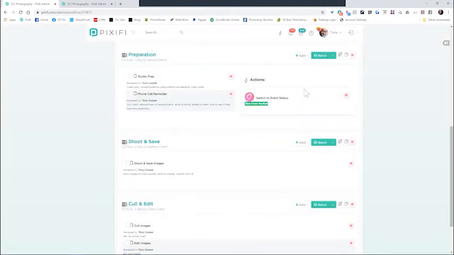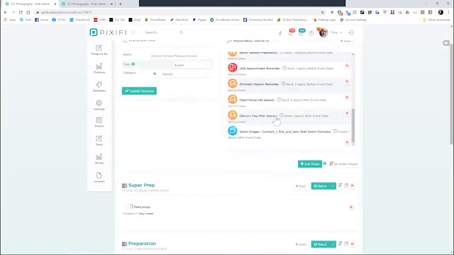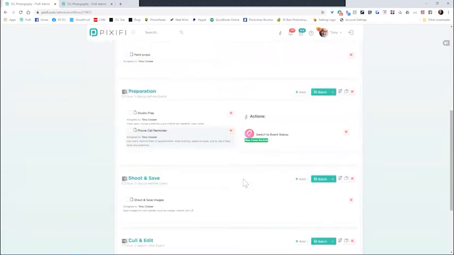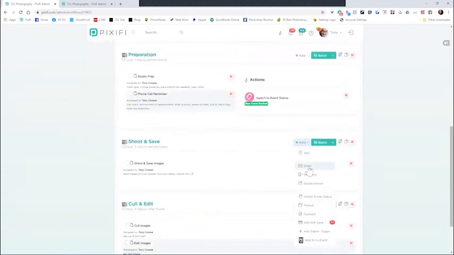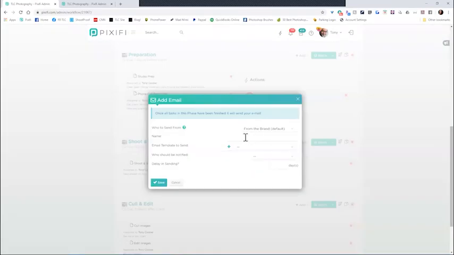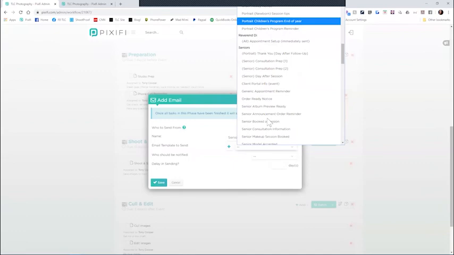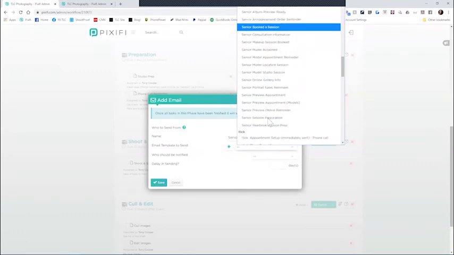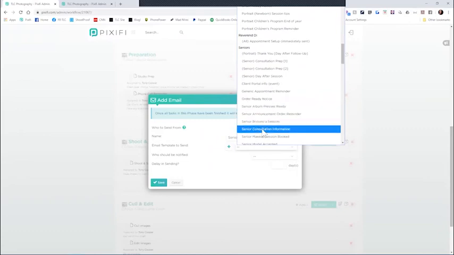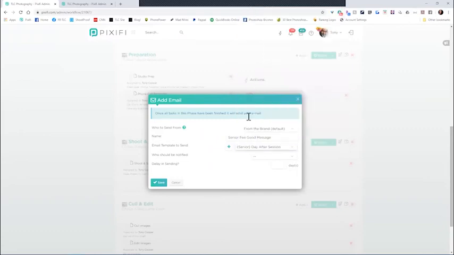We created an email up above for the day after the session, which is basically the day-after email. It says that everything went fine, all the pictures look great, et cetera. If you don't want that to occur there, and you would rather wait and make sure all the pictures look good, you can add that email down here. You can say it's coming from the brand, the senior feel good message, and the email template we're going to use is senior day after.